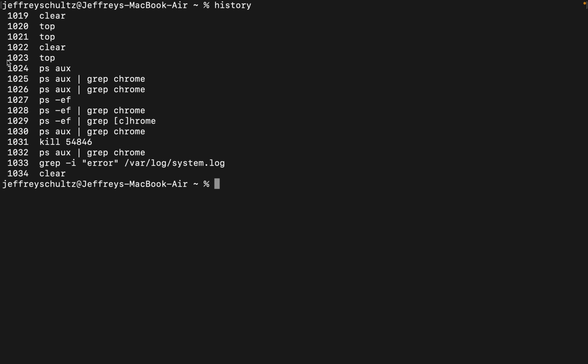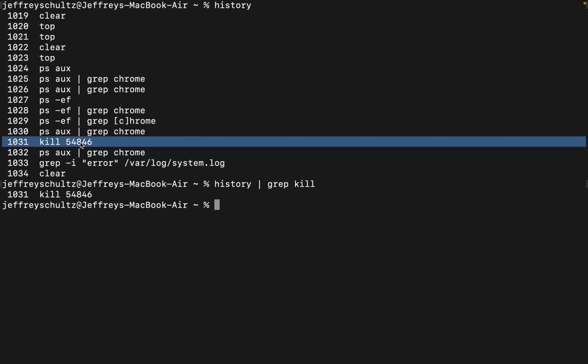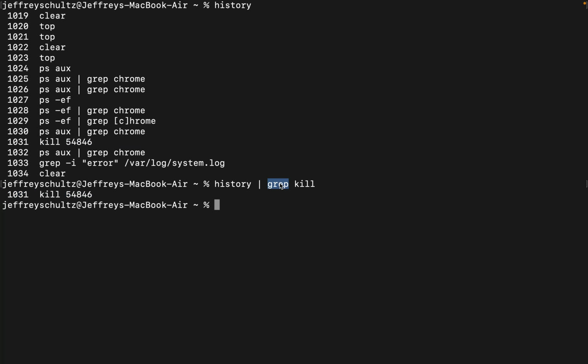So next up, I discussed we can use history with grep. We're going to do grep kill for this one. As you can see, it takes it out of all of these and filters it to just the one that I used right here. And it filters them because grep is pattern matching that you can use for processes.